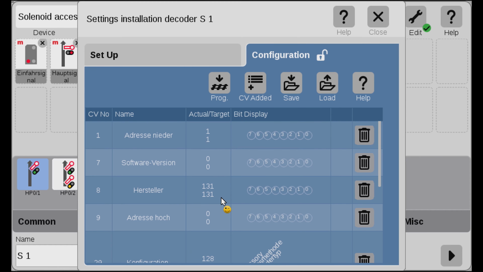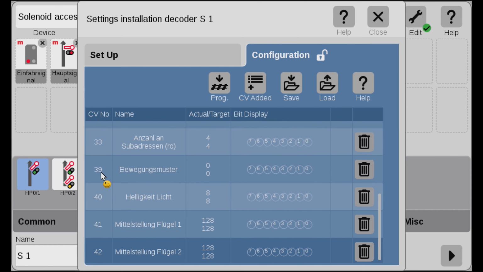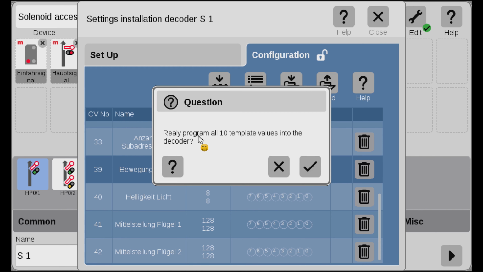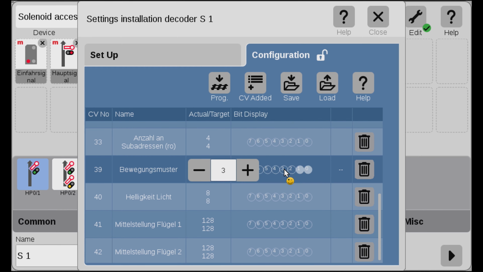So again, I scroll down, I can find 39. Unfortunately, it says it in German now. I can again click on the number. I can change the value to 3. And then I can hit program again. Now it will actually relay all of the numbers in there if you want to. If you hit the X, it will only relay the changed values. And as before, it needs to be on the programming track.